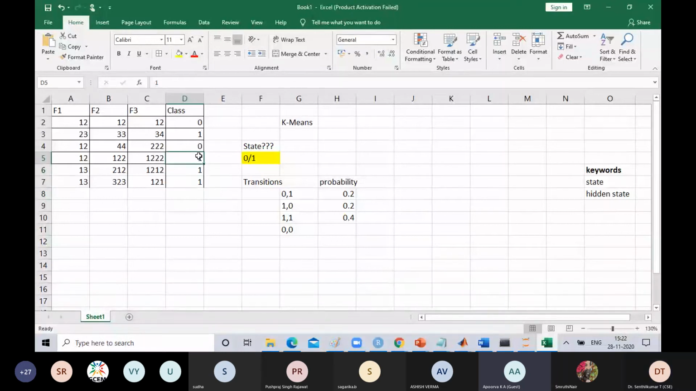Yes, sir, I'm looking at transition, right? 1, 1. State transition, I'm considering like this: 1 and stays in 1. So it is one time it is staying, another time it is staying. Got it, sir. Clear. 0, 0. Yes, it is 1 by 5.